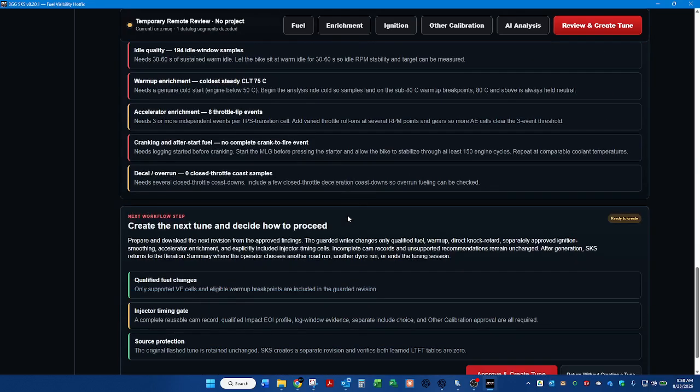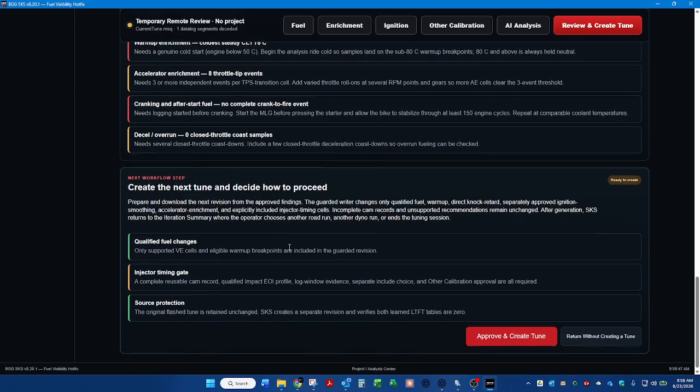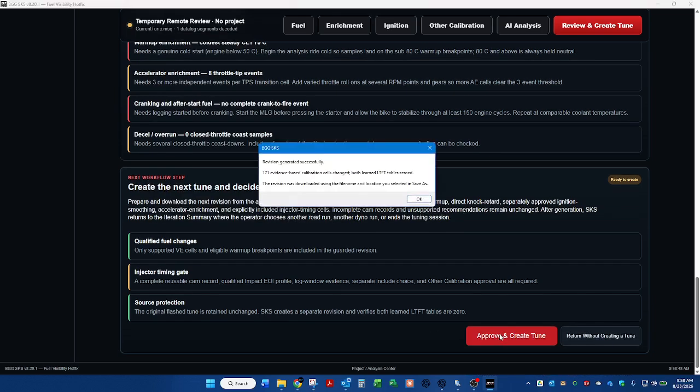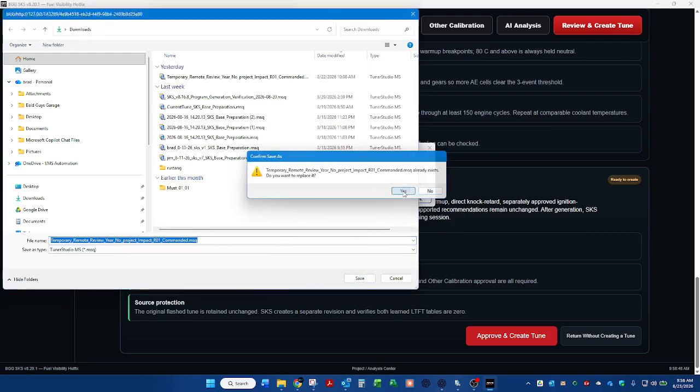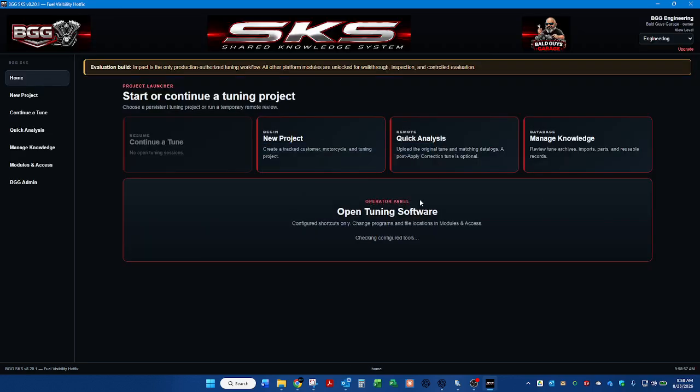So I'm going to scroll through. It gives me a review of everything it saw, what it's trying to do, and I'm going to hit approve and create tune, and there you go. You have a new .msq file that we can load into your impact and go ride the bike. Guys, that's a very short, quick view of quick analysis and SKS.